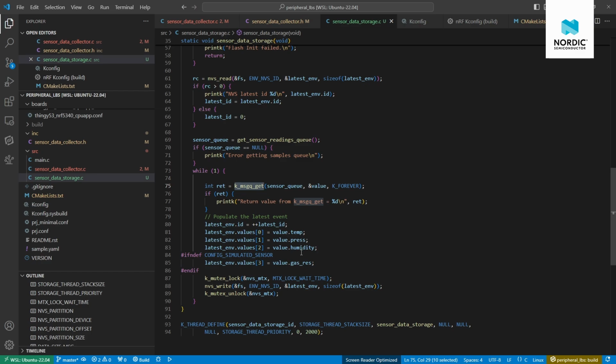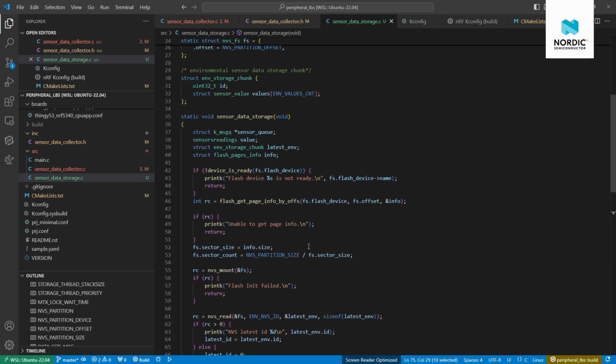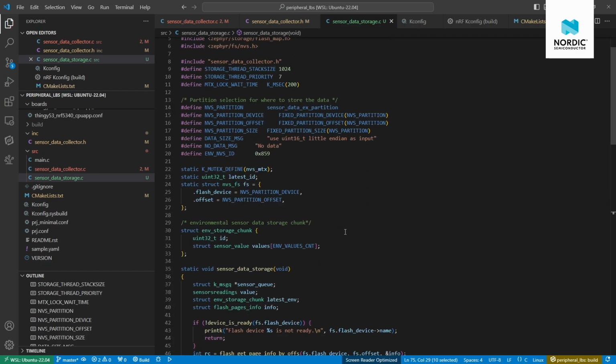And one key thing that I would like to mention here is the partition. So NVS is so modular and scalable. You can make this code work on, like we said before, the internal memory or an external memory, but you need to define this partition, and this is what we will do next.